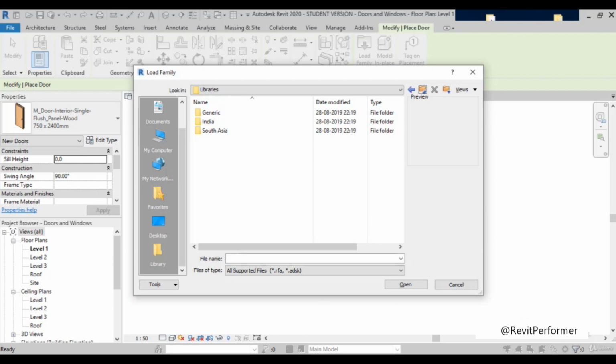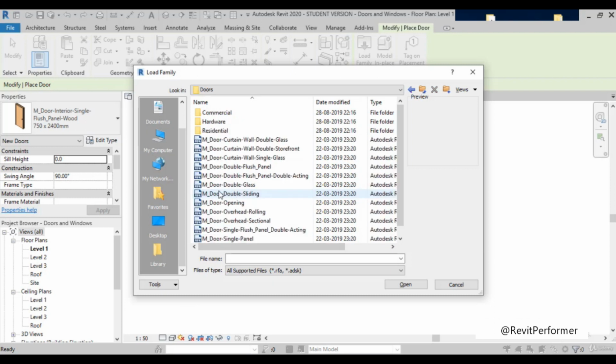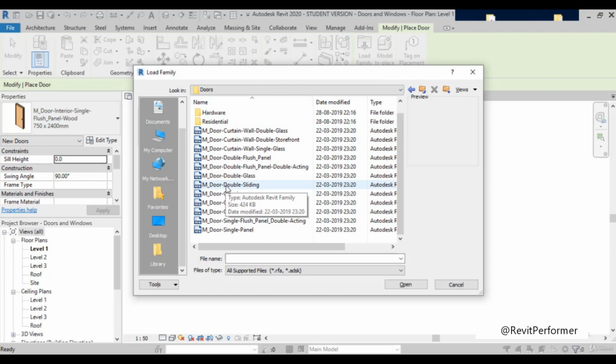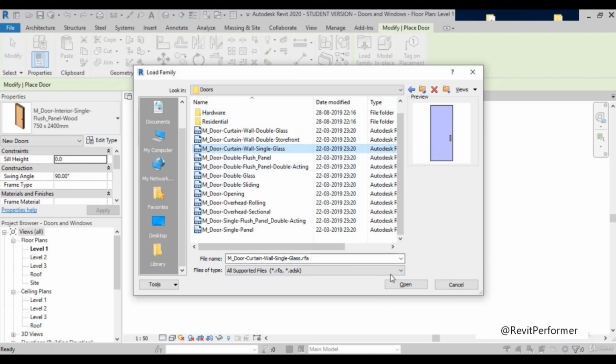So here I want to use the Indian. Here the door, you can see this doors option. These are all the families that I have. You can use sliding door, and door, double sliding. Okay, I want this sliding door here, or I want a curtain wall single glass door. This also looks nice. So I want the curtain wall single glass door, and I choose one more thing. I also want this M door, double sliding. So just press Control and click whatever you want.